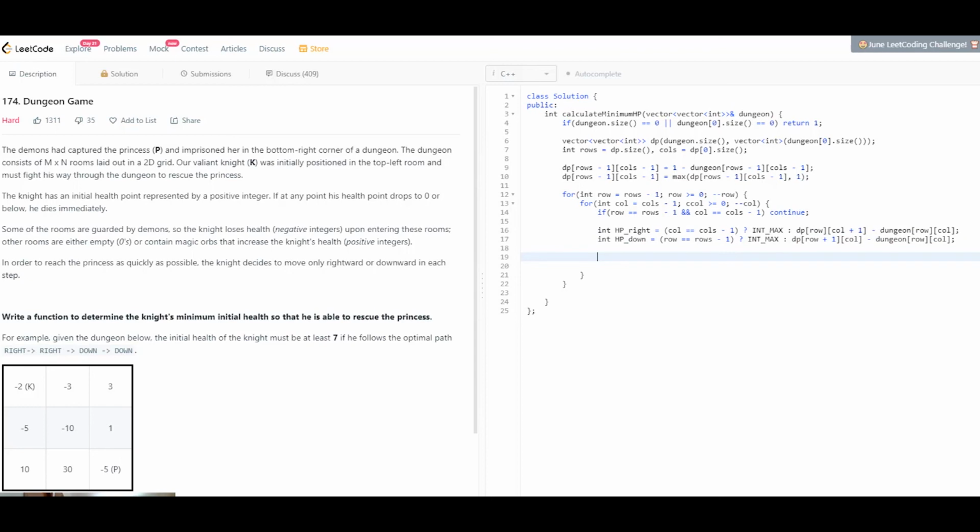Now we will choose the option which allows us to have the lower health points when entering the current room. So we'll simply write int hp equal to minimum of hp right comma hp down, right? And we will simply assign this value to the current dp. So dp row and dp col equal to, now again handling the case in case the health points turn out to be negative, we'll assign them the minimum possible value, which is 1. So we'll write something like this, max of hp and 1.